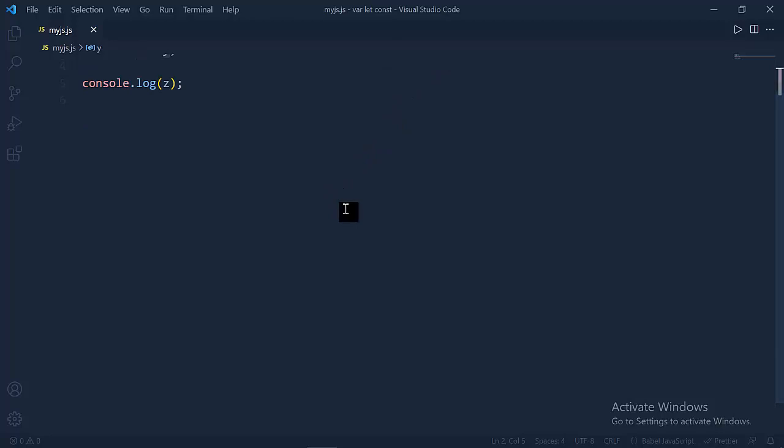Now the next thing is you should know that there are different types of variables, like short variables. This is an example of short variables, like x, y, z. This is not preferable while doing programming. You should use descriptive variables. So the next type is descriptive variables.